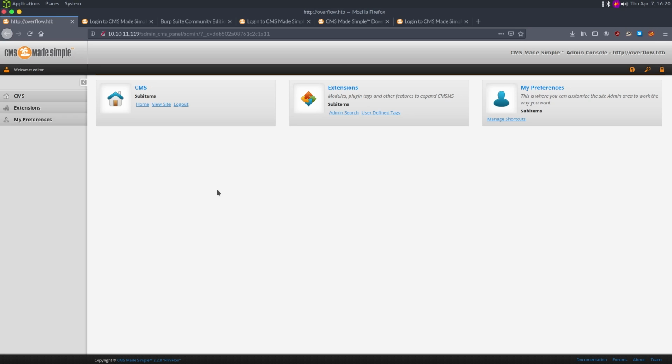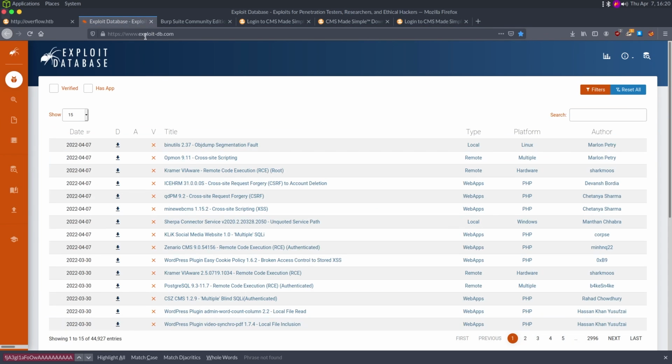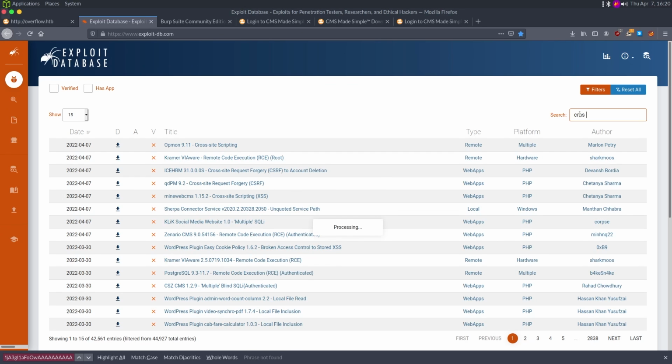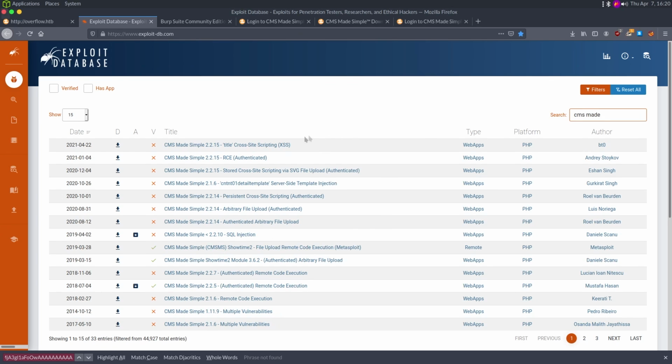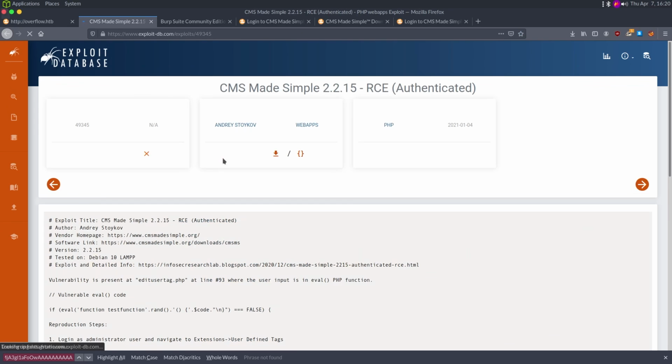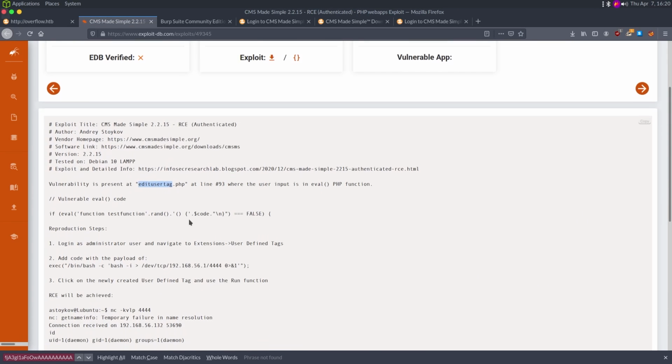Now that we have access, it's probably time to look at Exploit DB, because normally when you have a content management system, there aren't common unauthenticated RCEs, but authenticated ones are extremely common, because oftentimes you can just edit a file somehow in the CMS and then get code execution that way. So I'm just going to search Exploit DB for CMS Made Simple. And here we go. We have an RCE on 2.2.15, and it's present in edit user tag.